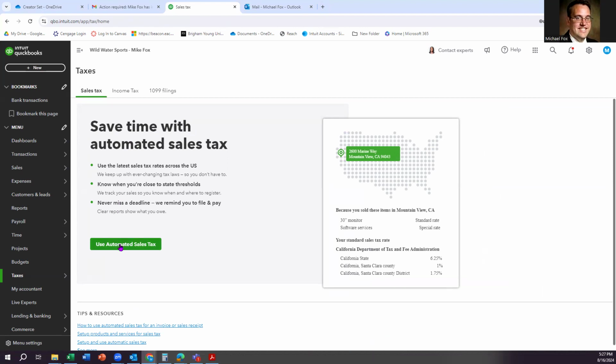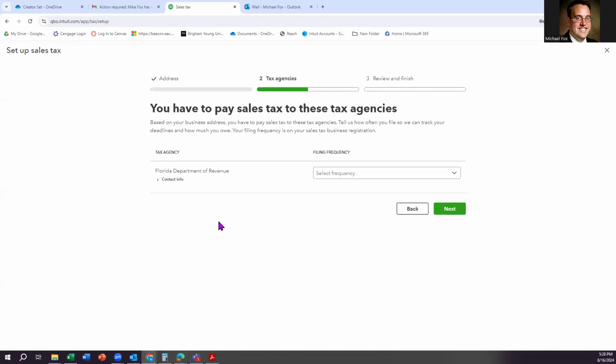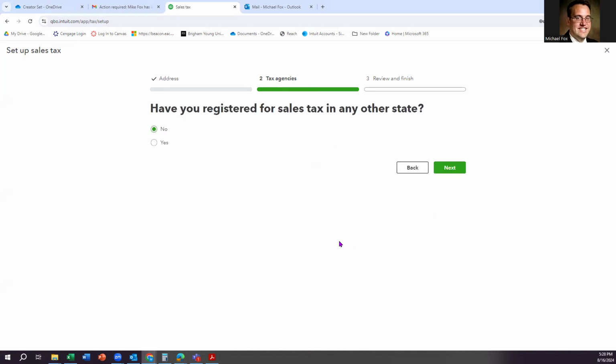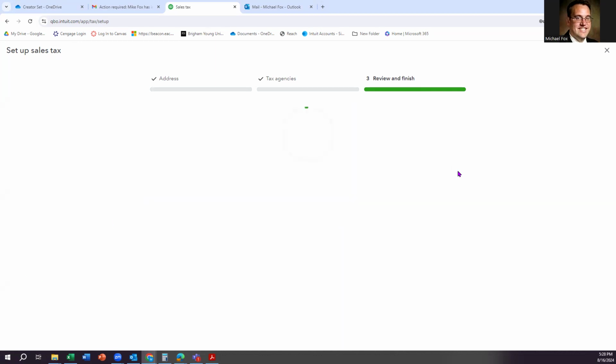And then it says click use automated sales tax. So because we put an address for our company in, it's going to automate that based on our address here. We'll click next. It's going to ask for the frequency. So this is step 3. We're going to say quarterly. We'll hit next. We're going to say no for sales tax in any other state. Then we'll hit finish.